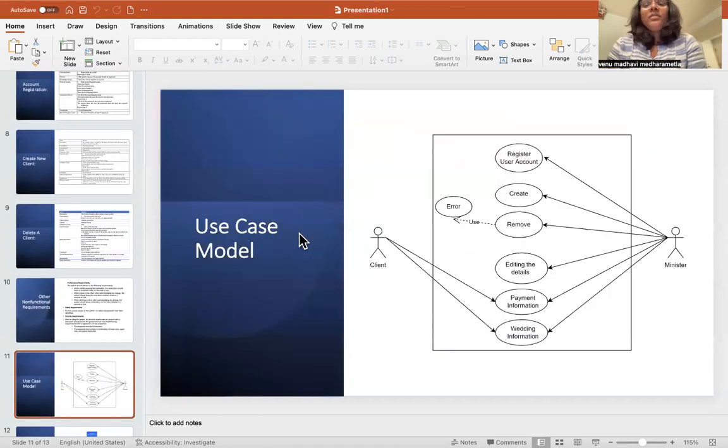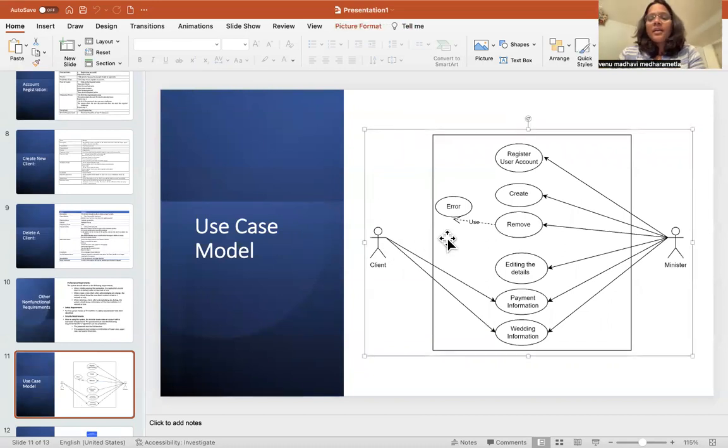And a use case model. When it comes to the use case model, we have two actors. One is the client and the other is the minister. So the minister will be registering to the account, creating or removing, and then editing the details, and the payment information and wedding information. He'll have access to all of these entities. And then when it comes to the client actor, he'll have access to the payment information and the wedding information.